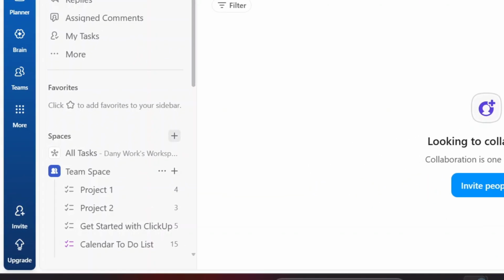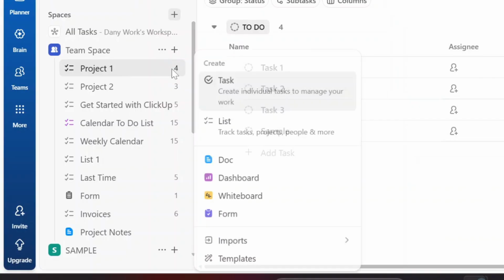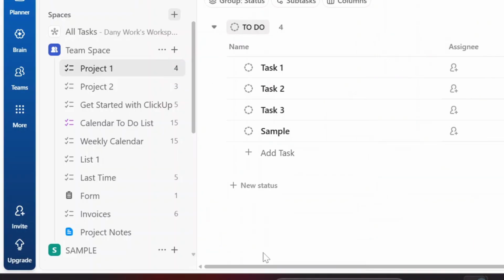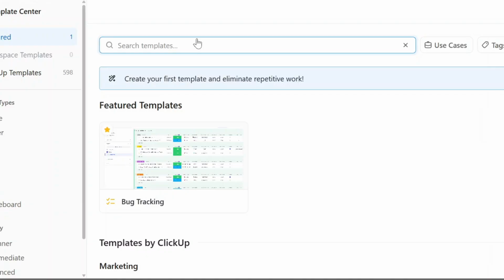Next, locate the list where you want to create your life plan. Over here, click the three-dot menu, often called the More Options button, next to the list name. From the drop-down, select Templates. This is ClickUp's library of pre-made frameworks designed to help you start quickly without building everything from scratch.